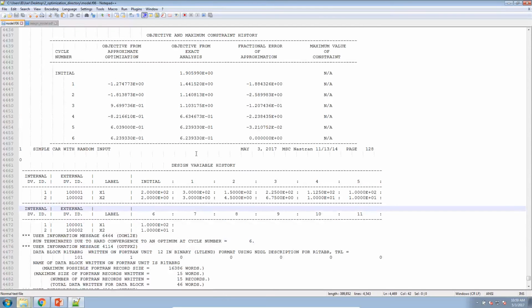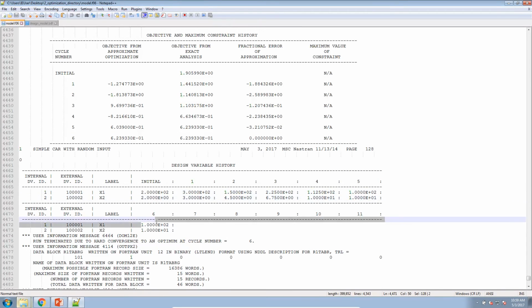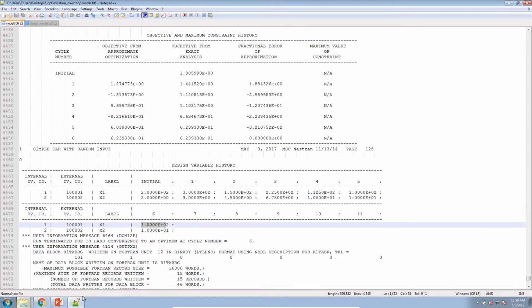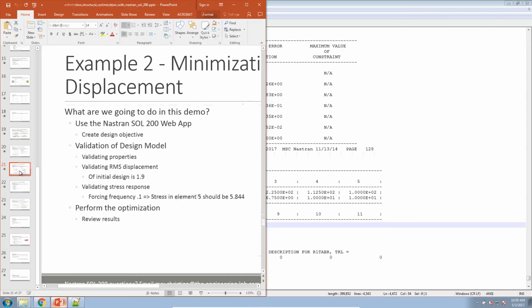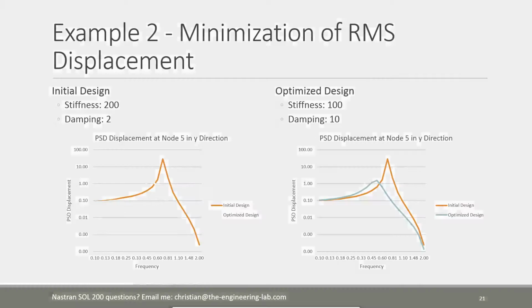Perfect. We see the RMS value go from 1.9 and it goes to 0.1623. We see the design variables go from 200 to 2 and go to 110. And I believe that's what I have here. Perfect. So there you have it, the before and after.